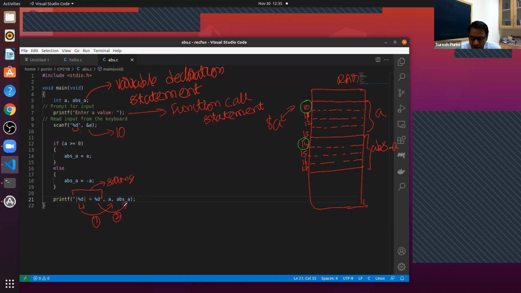All right. abs_a is just the name of a variable. So printf keeps on printing this string, but once it hits %d, it goes and looks at the first variable and replaces this %d with that value. Similarly, the second %d gets replaced with the value of abs_a. It is just a convention.